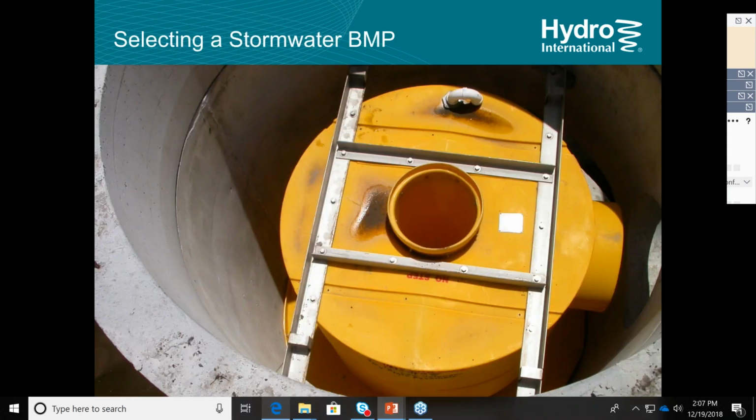Selecting a stormwater BMP. So at some point, when you're going to select a product to treat your stormwater runoff, you have to determine what you want to treat, what you want to remove, and how much flow you want to treat.